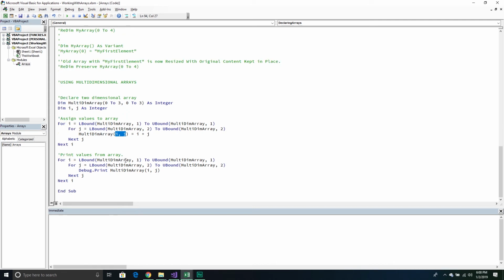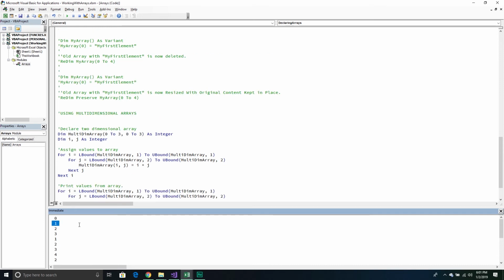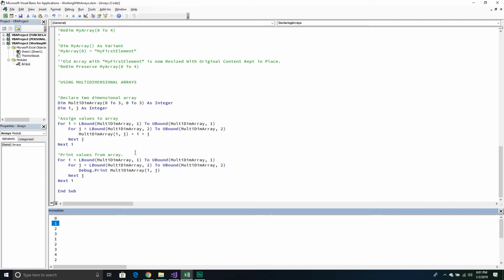And then from here, I'm looping back through it, but now I'm simply printing each value into my immediate window, right down here. So if I run this, let's see what we get. Perfect. So we get 0, 1, 2, 3, and then lots of good information, right? It just printed out each individual element in our particular array. So a lot of good information here.